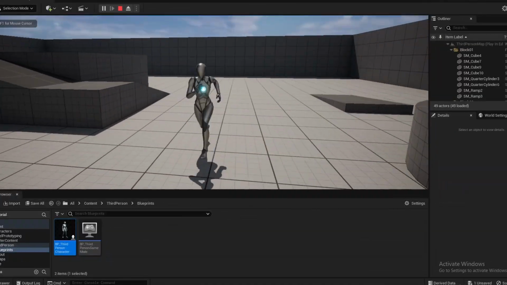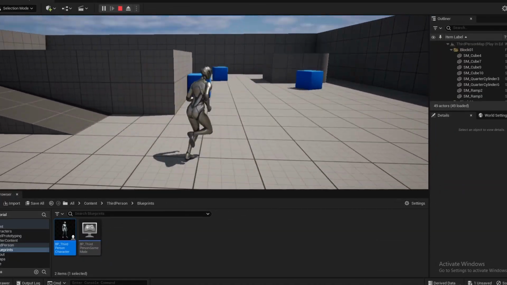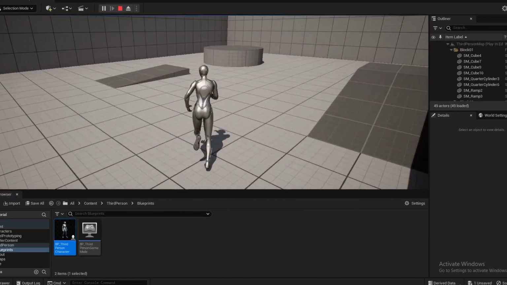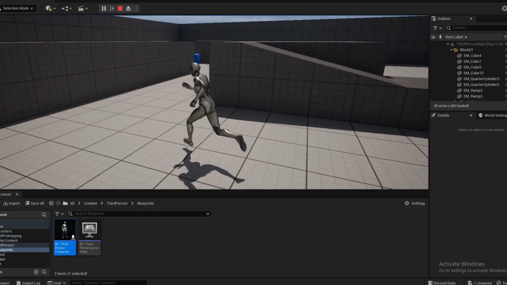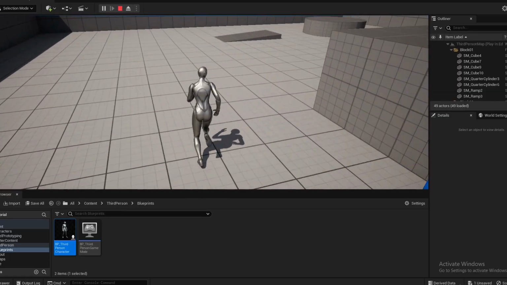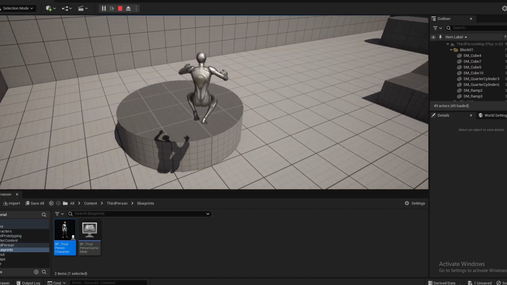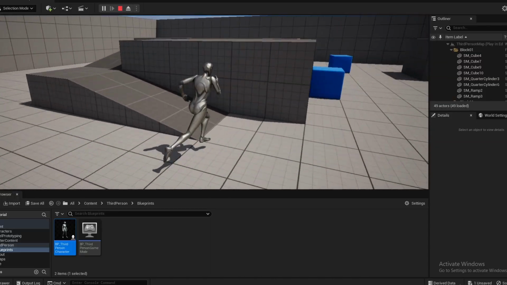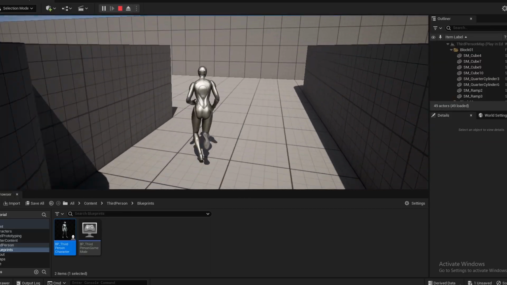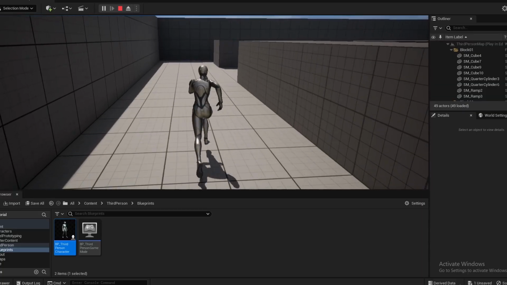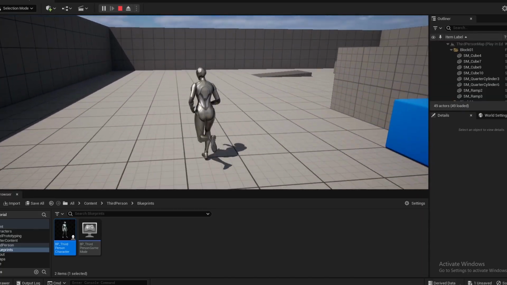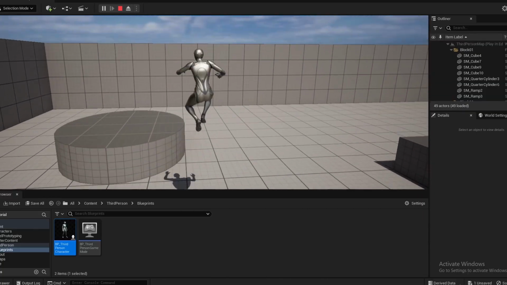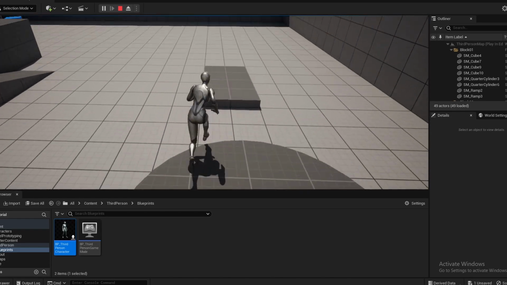As you can see, I can run around, and if I press shift, I speed up a lot. Now you can adjust the speed to whatever you would like. You can make it a little more realistic, and the animation is a little bit too slow for how fast I'm running. But you can adjust all that to your preferences.